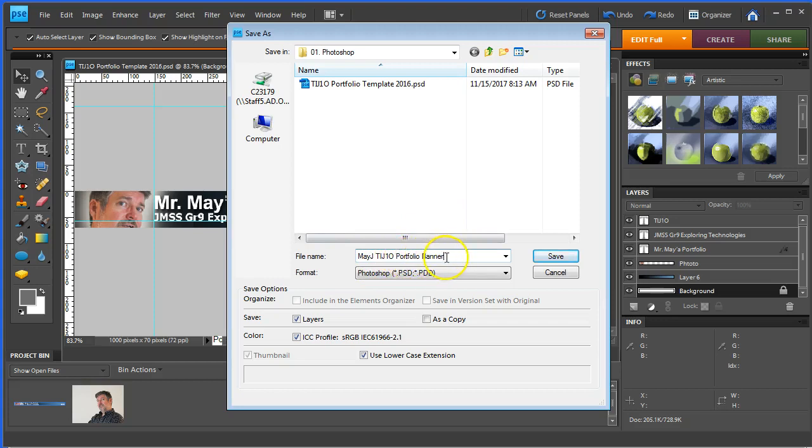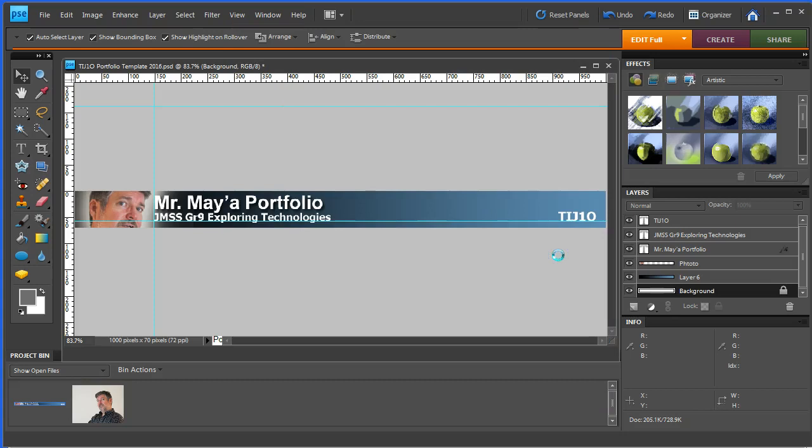TIJ portfolio banner makes sense. It's going to put in the extension. Layers is good, ICC. This is going to save it as a PSD or Photoshop file. We'll still have the original banner if we had to go back and get something from it, like the mind wheel that we deleted. But meanwhile, we've got something brand new. I hit save, and that's just us backing up our work.